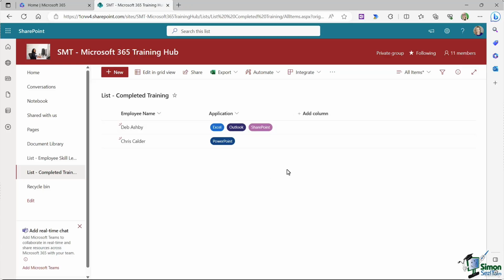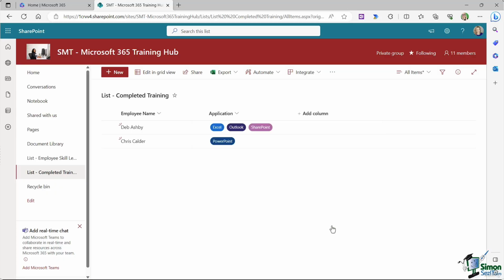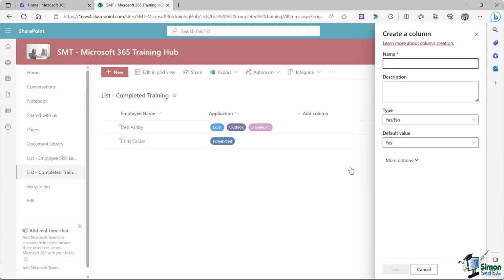Let's add one more column so that you kind of get the hang of this. Let's click Add Column again, and this time I'm going to add a yes/no column type. Let's click on Next. Because what I want to show in this column is if they've completed all of their training. So the name of this column is going to be completed, the type is yes/no, and we'll have the default value as yes. Again, if we expand more options, we can see other things that we can do. So require that this column contains information. So I'm going to say yes, that is required.